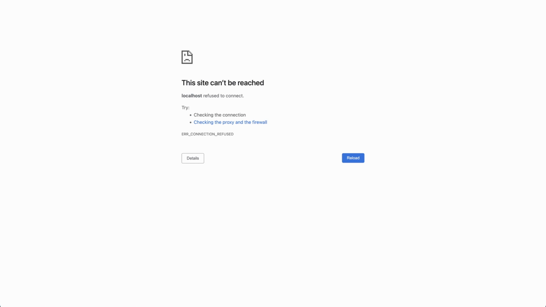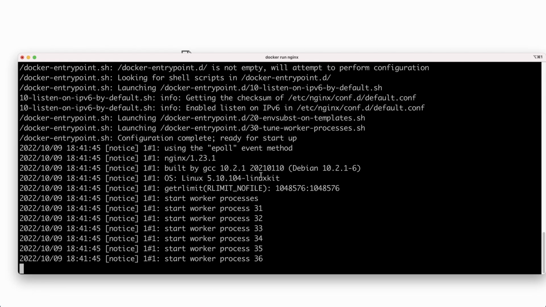So I cannot access it, and that's because the port is exposed on the container, but not on our machine. So that's very important. When the container exposes a port, 80 for example, it doesn't mean that we can access it on the Docker host, or in the machine that is executing Docker.